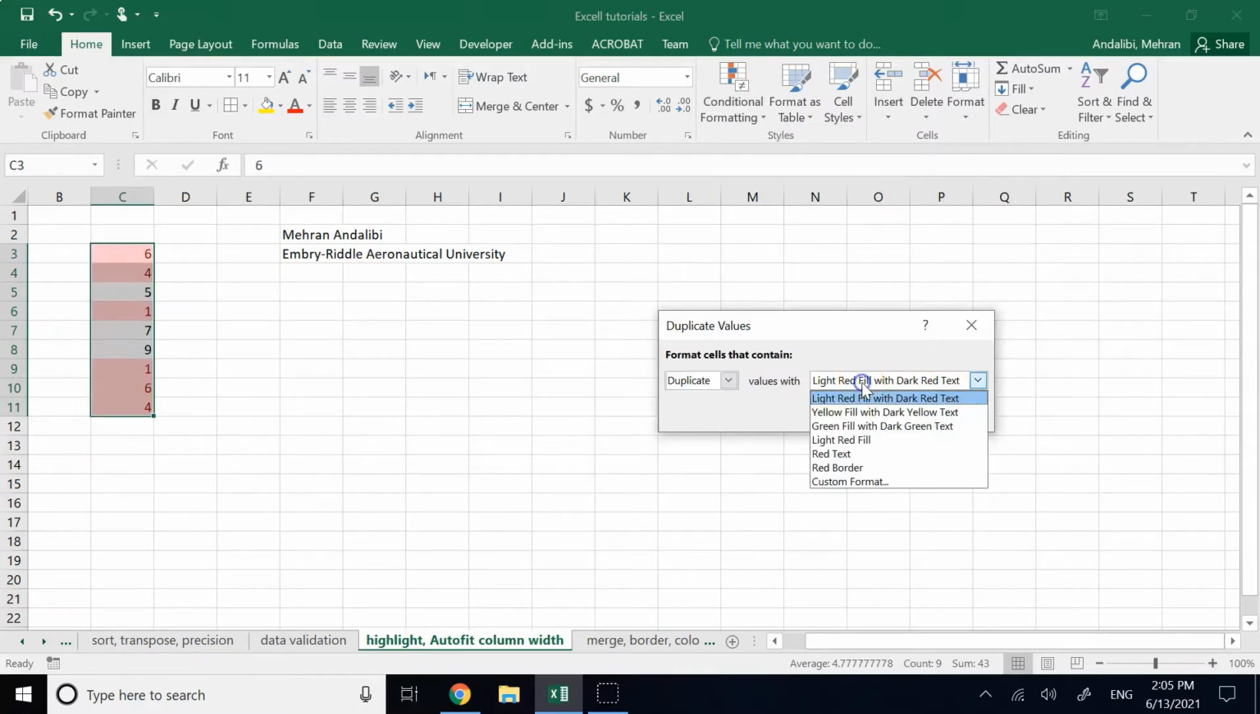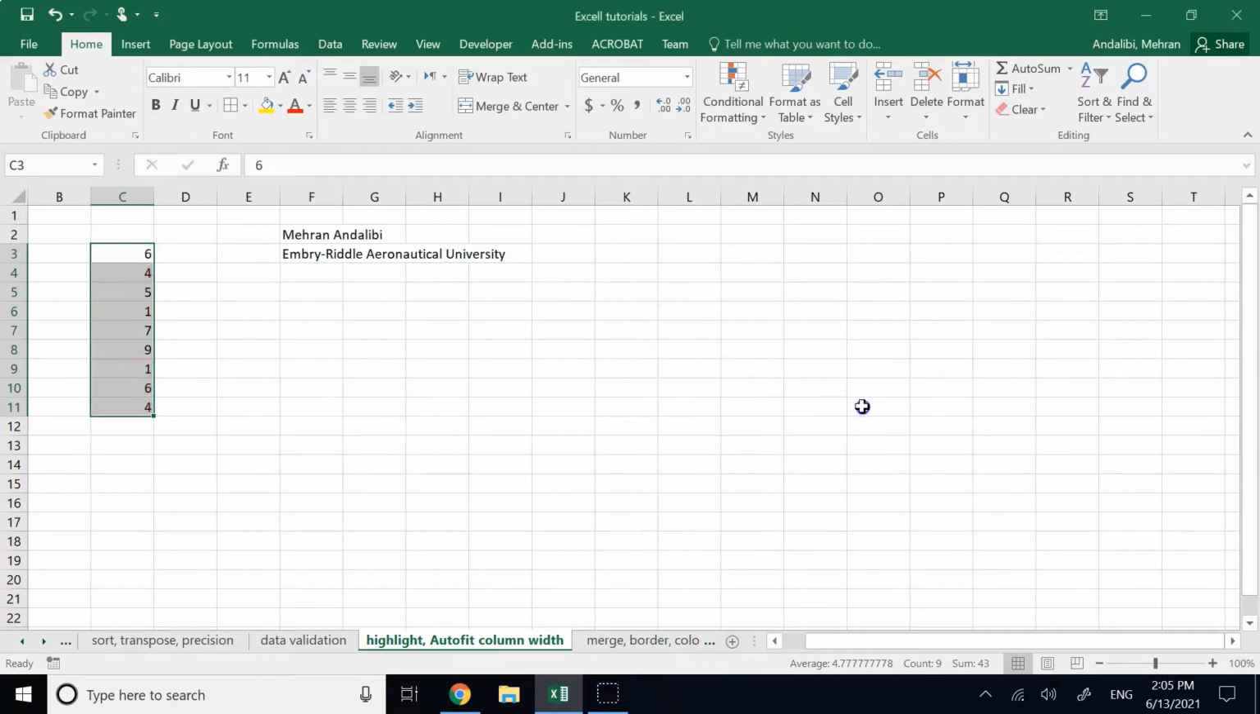And it says, what do you want? Do you want me to use what color? Do you want light red, yellow, green, whatever? Light red fill, right? So let's say light red and okay that. And anywhere you have a duplicate, it shows it for you. You see? Or let's say no, I expected my numbers to be bigger than 3.